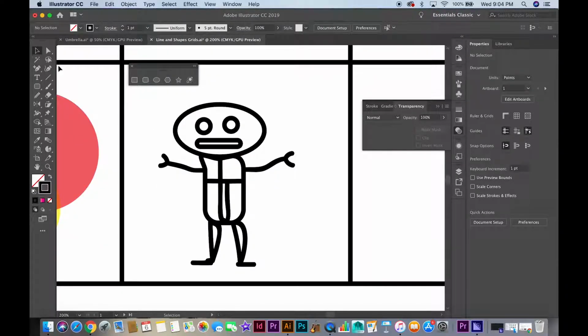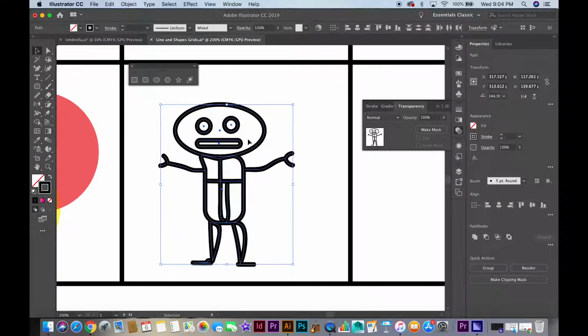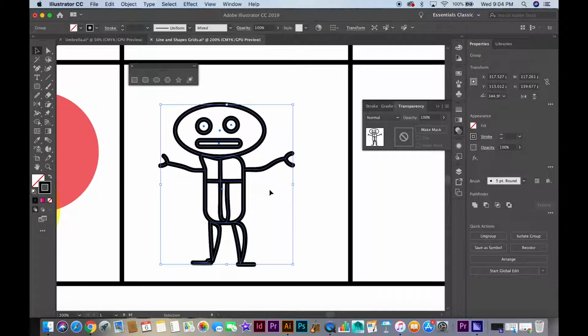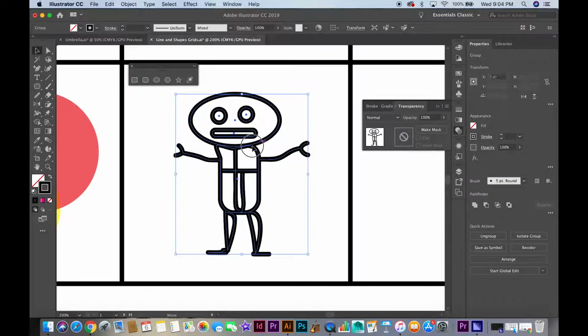Now the next step is I'm going to select everything. It's going to take me way too long to select all the different paint strokes by shift selecting. So I'm going to drag off to the side and drag this little box. It's called marquee selecting. So now everything is selected. I'm going to right click and group those together. So now it should move all around together.